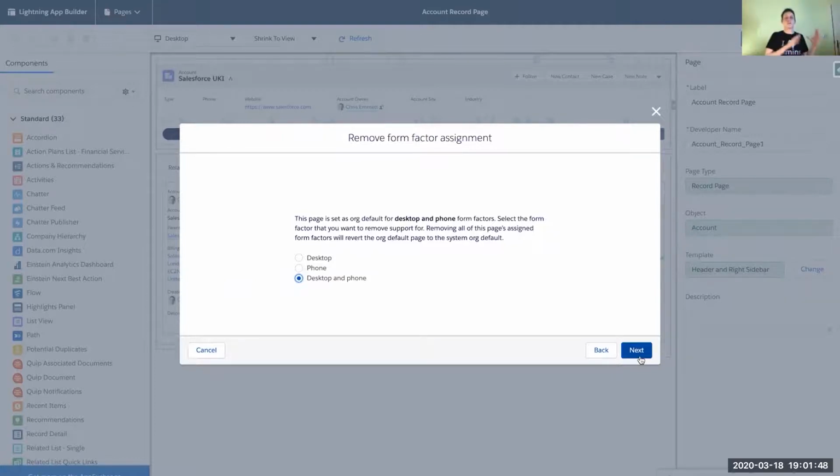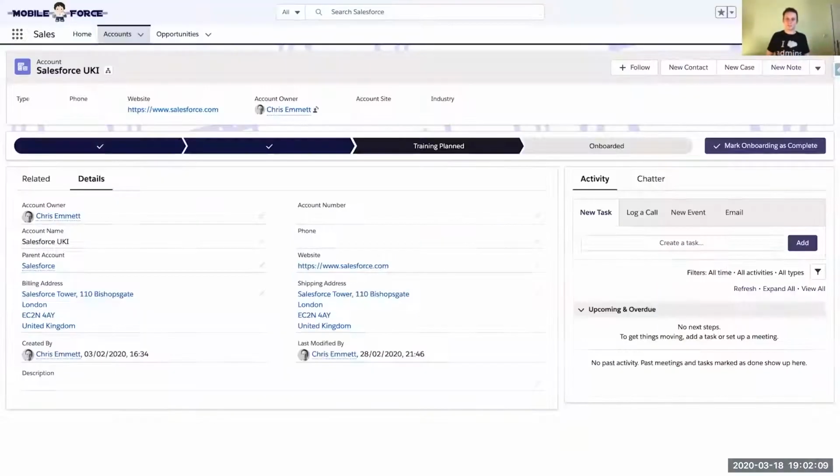Beforehand, this page was restricted to desktop. You can see that the options are desktop, phone, desktop and phone. We've now set this to desktop and phone. And this is where the really powerful part comes into play, because all I need to do is hit that button and we've instantly got a deployed solution to a mobile application.